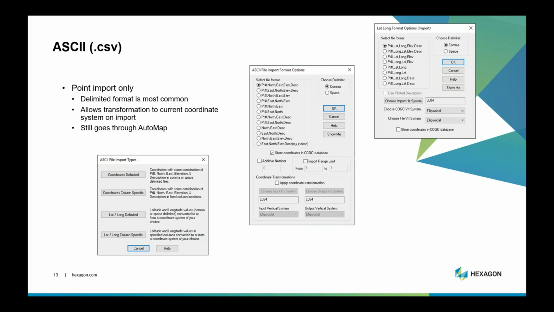The lat long format options are very similar here, but when you're choosing your import horizontal system, make sure you're choosing one of the ones that's the LL. In this case, LL stands for lat long 84, so that's your WGS 84 coordinate system. If you choose another horizontal system here, you're going to get an error and it won't import properly. And the COGO vertical system is your project vertical system, so that's what your current COGO settings are, and the file vertical systems are what's coming in from the CSV file here.